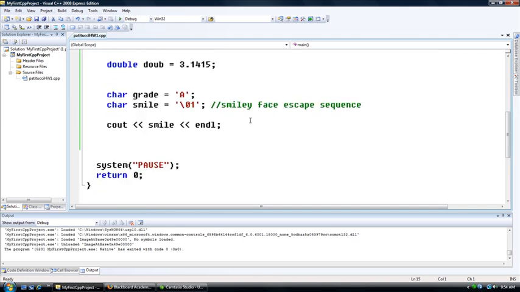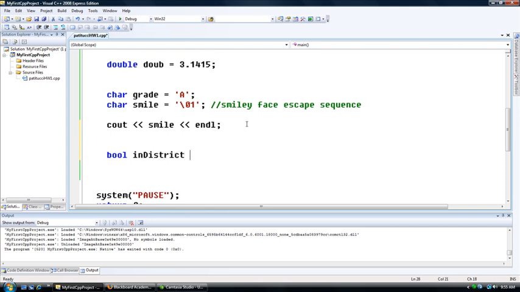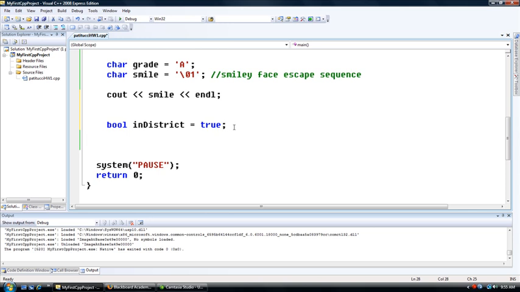Okay, last one. This will come into play later, maybe not in this homework assignment, but we have the bool, which stands for Boolean, and that will hold a true or false value. So let's say I was writing a program for Moraine Valley and I wanted to store whether or not the student lived in district. I can create a Boolean data variable called inDistrict, and we'll assign it true or false.